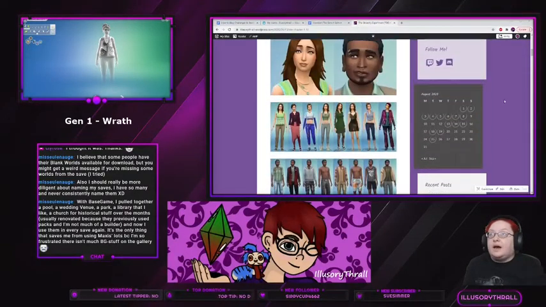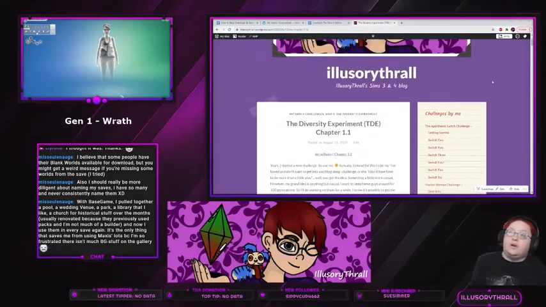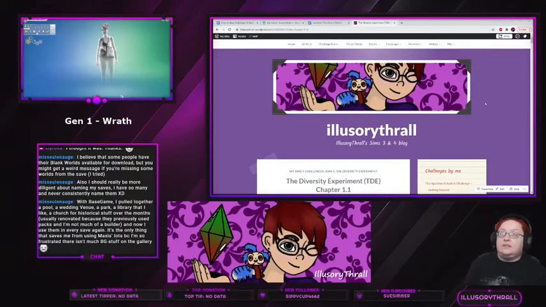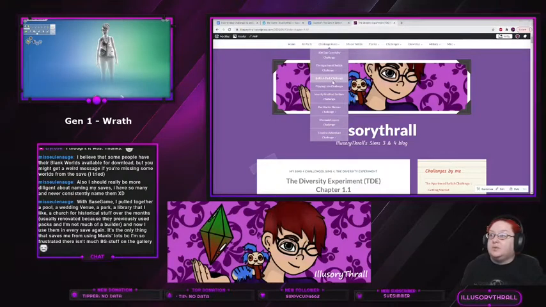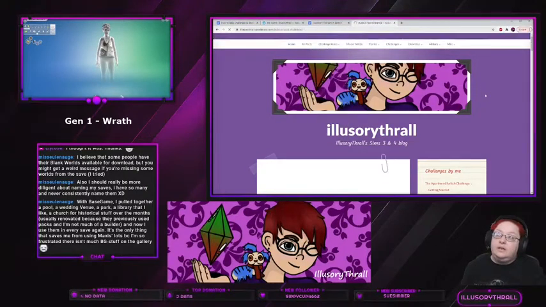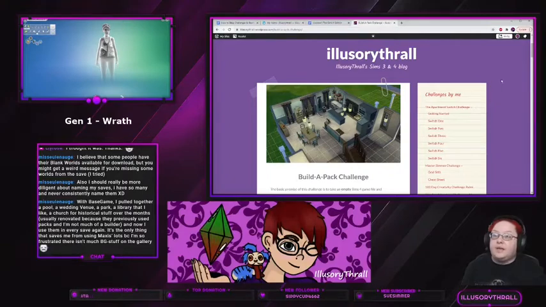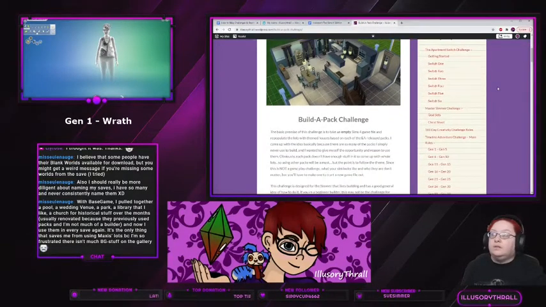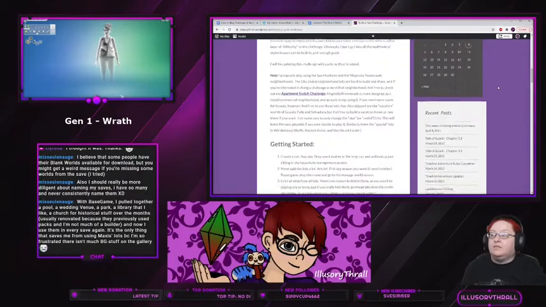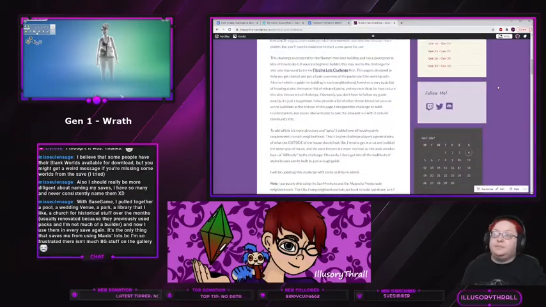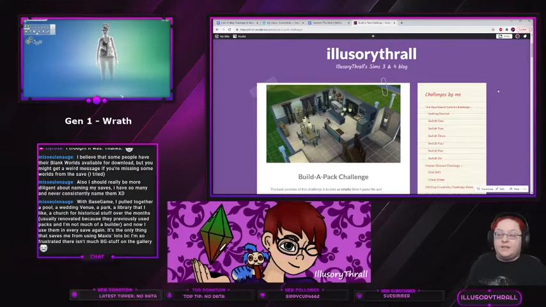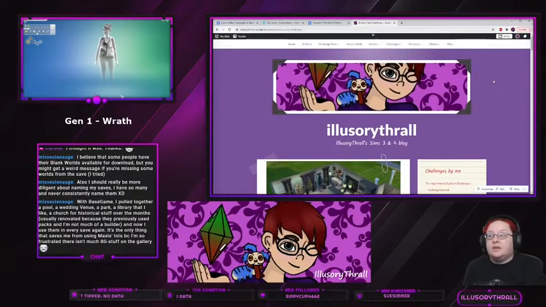That's true. I actually have a few lots that I've put up that are designed. One of the challenges I made is this Build a Pack challenge. It's designed for doing base game plus one pack and basically highlighting each pack in a house. So I have some things on the gallery. I haven't done much on that for quite a while, but I do have some gallery stuff that's base game plus one pack.